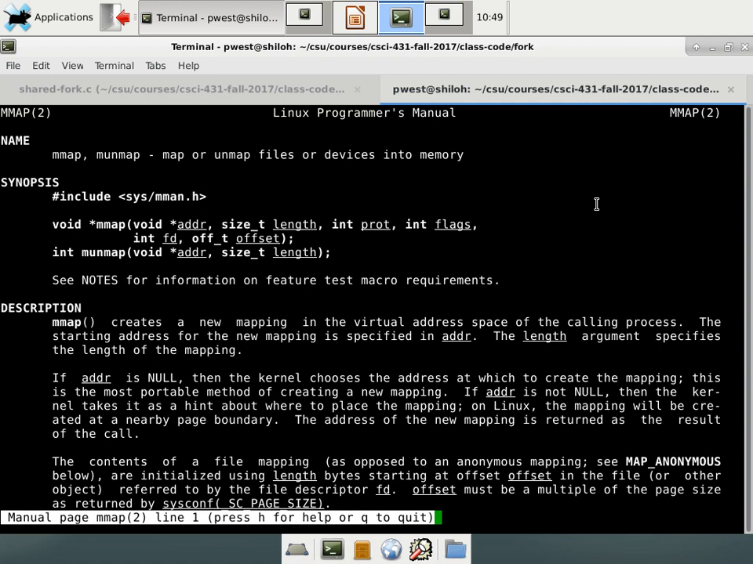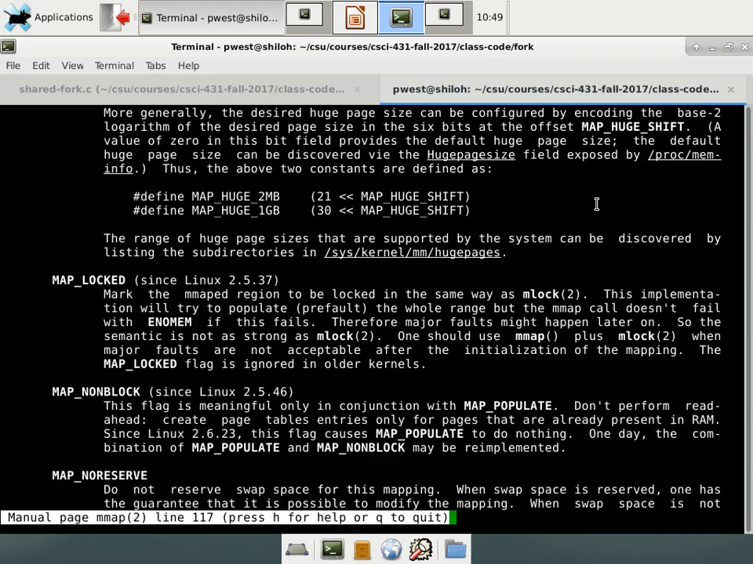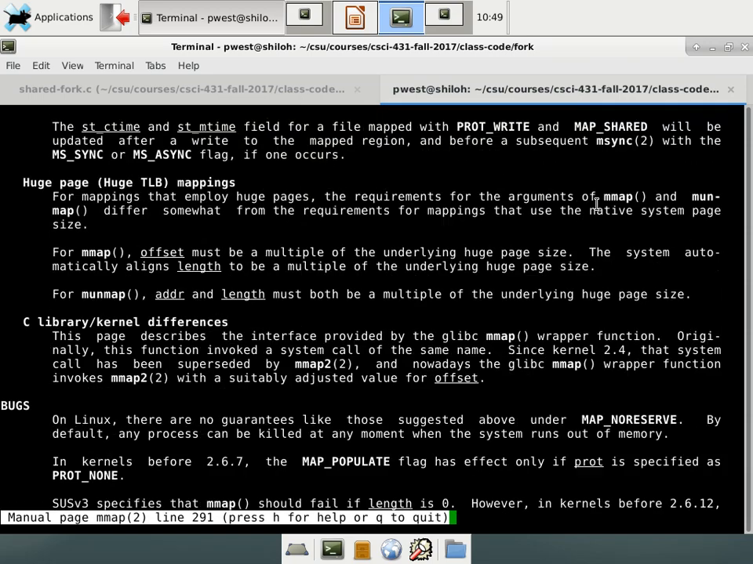Map or unmap files or devices into memory. Creates a new mapping in the virtual address space of the calling process. So you just call mmap, a pointer to the memory, how long it is, and then a bunch of flags if you want it. Hopefully they give you a good example, otherwise we're going to be sad.